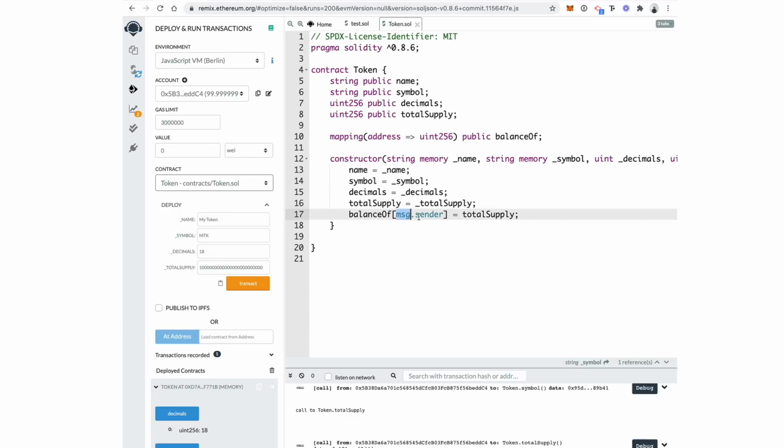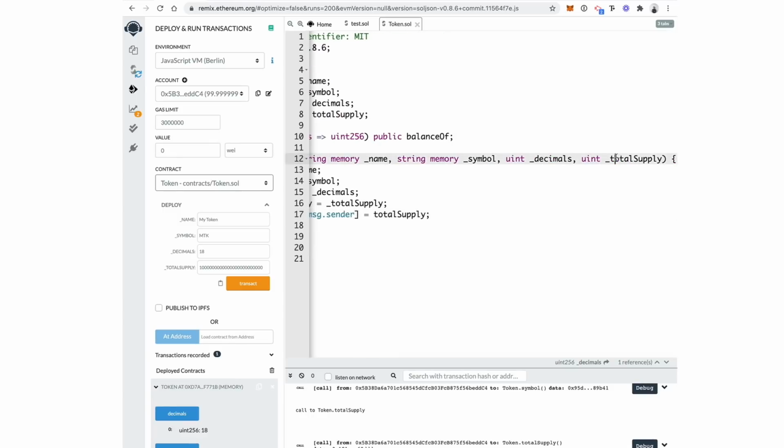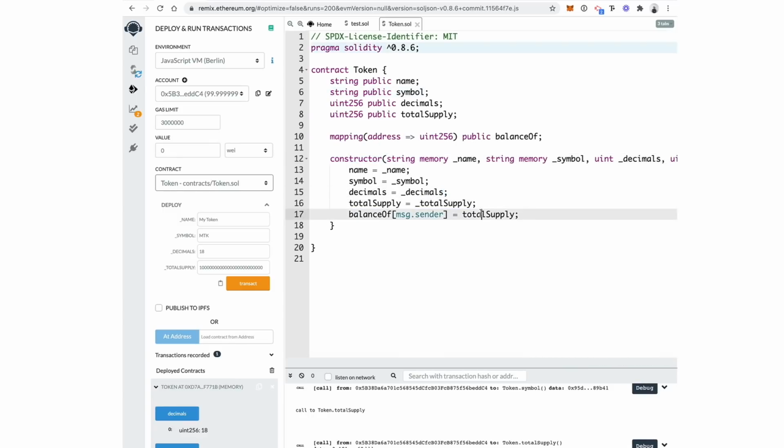So msg.sender. This is a global variable, and it has a special sender value that corresponds to the person who's calling the function. In this case, the constructor function is being called by the person deploying the smart contract. So what we're saying here is the balance of the person who's deploying the smart contract, basically assign all the tokens to their account. So we pass in the total supply here. We say take the total supply and assign it to this person, the person who's deploying the contract. So whenever we create the tokens, we will basically own all of them.